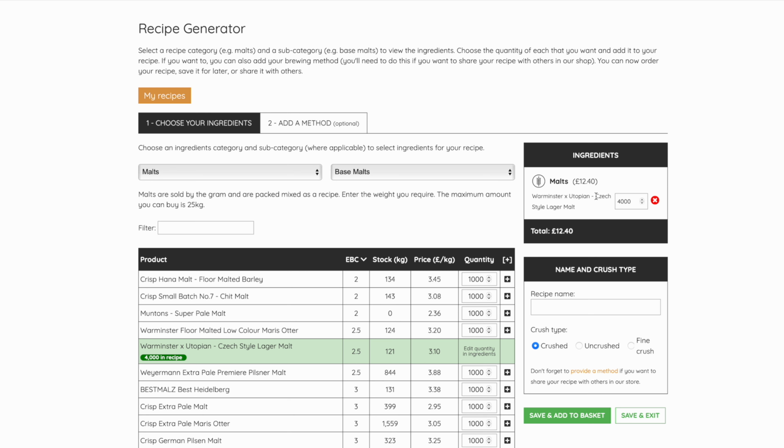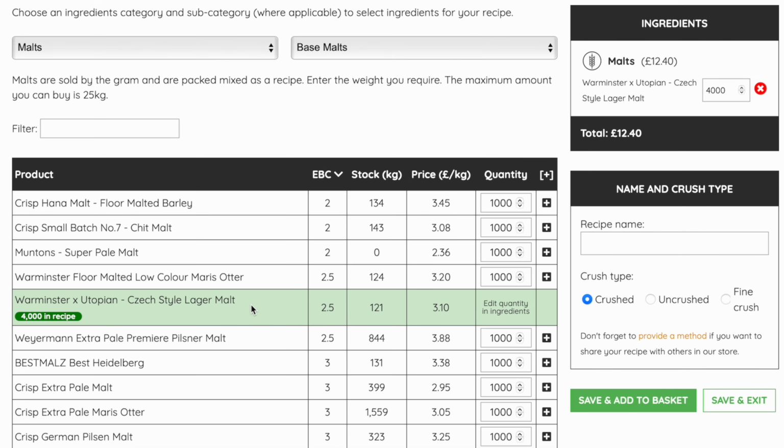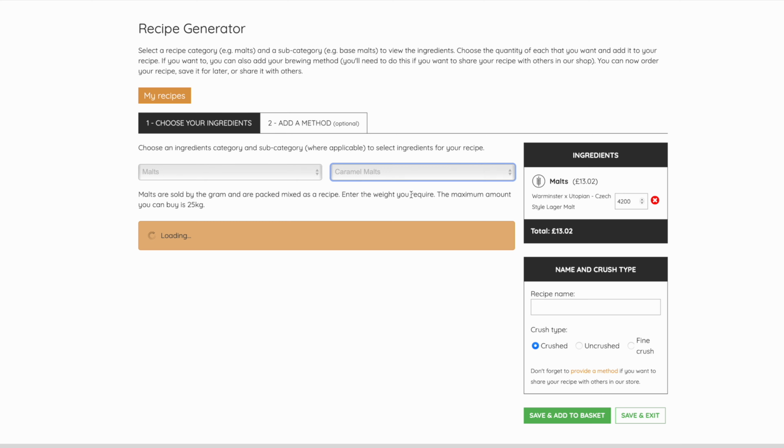That then sends it to the summary box up here, which shows you the contents of your recipe. Down here, you'll notice it's greened out, telling us exactly how much we've put in our recipe, but you don't edit here. Again, you go back up to here, and you can then edit your quantity to exactly the amount you want. Let's try the second drop down and choose some caramel malts.